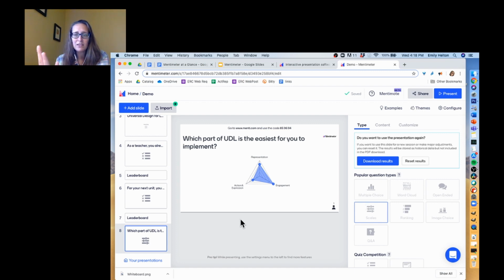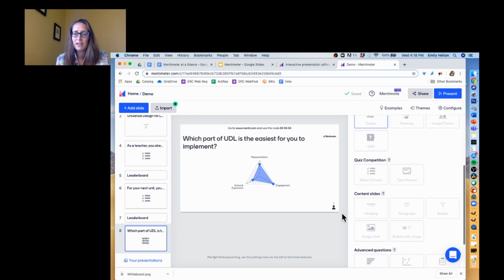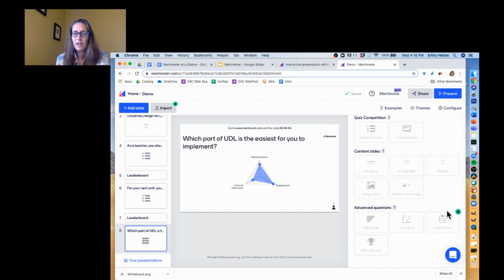So that was the maximum of my content, or the maximum question types I was allowed. I had a word cloud and a scales. You can only have 2 question slides, 5 quiz slides, which are the ones down here, and then as many content slides as you like. The advanced questions, quick form, is only available in the paid version, and the paid version allows you more options for that. I had gone in and taken this, so that's why you can see some data on that slide, and it's telling me that 1 person has responded to it, so it does tell you that information.